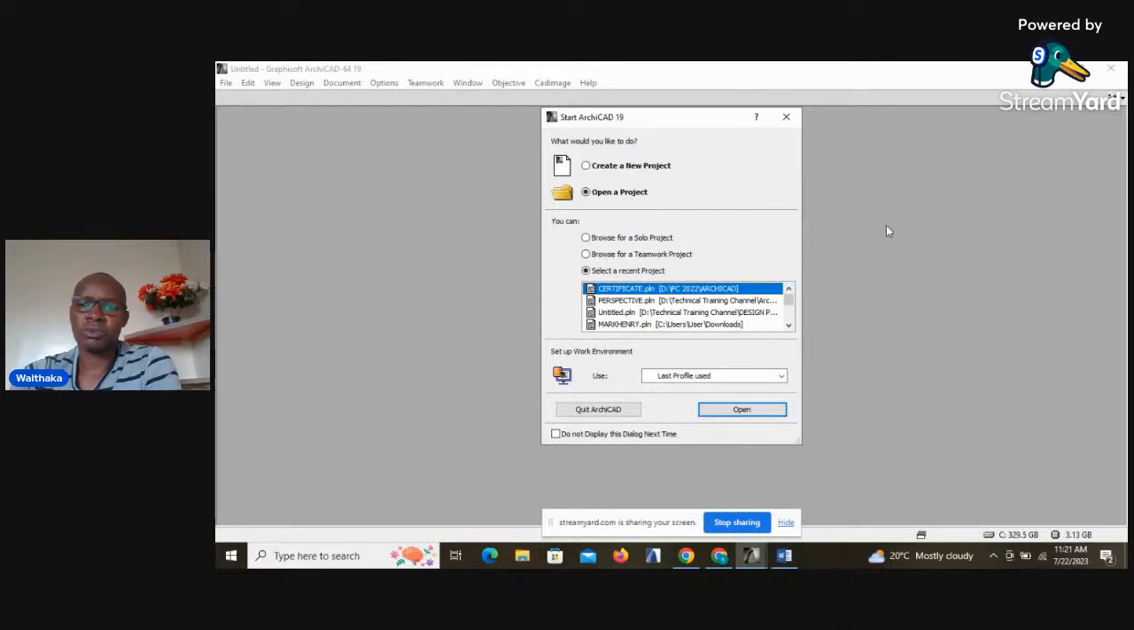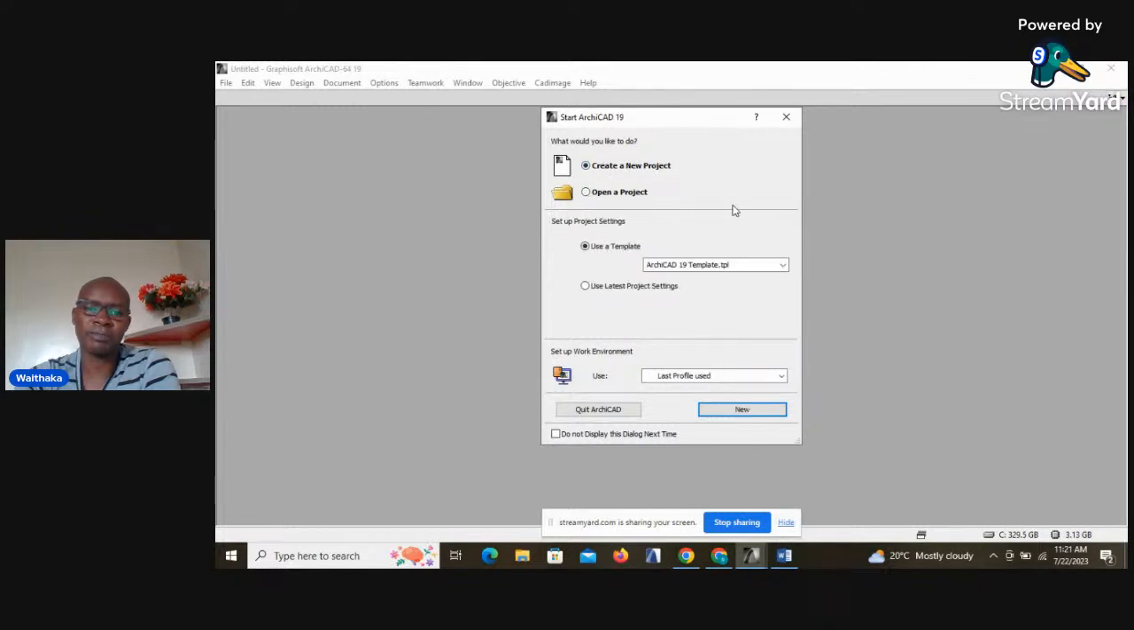So once the ArchiCAD launch is on, it will give you this startup window where you are able to see the various projects that you've been working on. They will be listed under this section. But we also have other settings in case you do not want to open a project that you've been working on. You want to launch a new project. So we'll select create a new project, and that will hide the aspect of opening an existing project. And of course, we are using a template that is ArchiCAD 19.